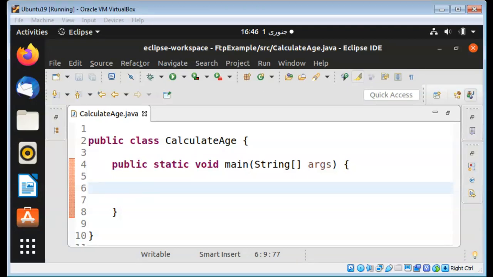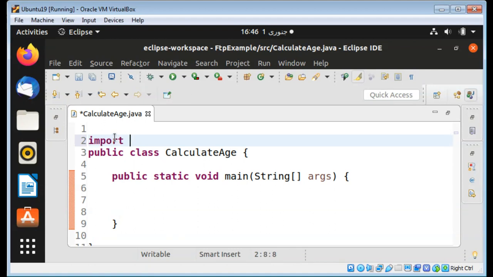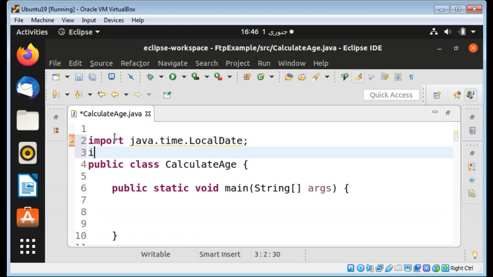In this video, we will learn how to calculate age in Java. First, I will import java.time.LocalDate, and then I'm going to import java.time.Period.